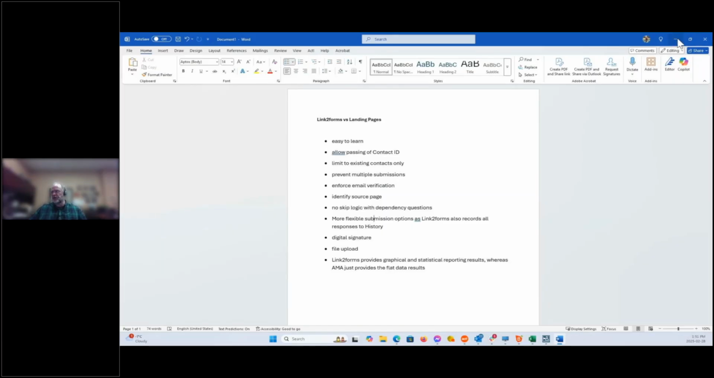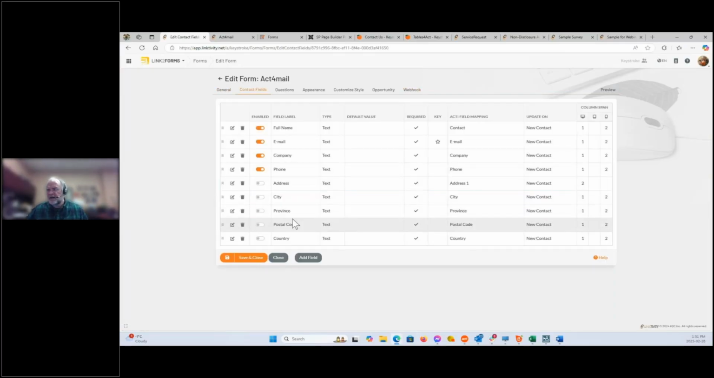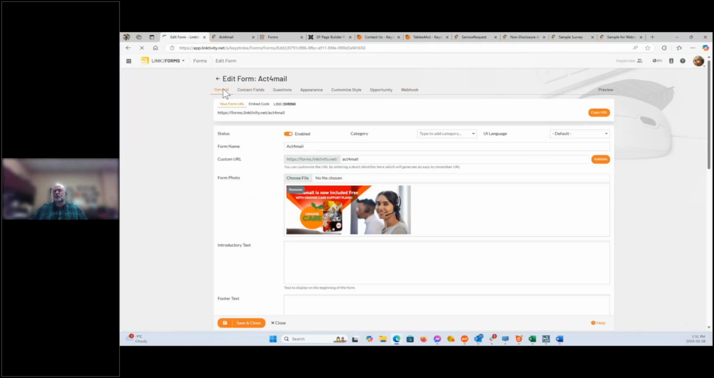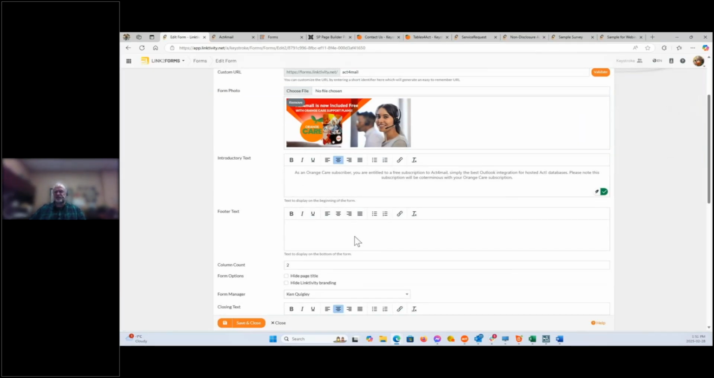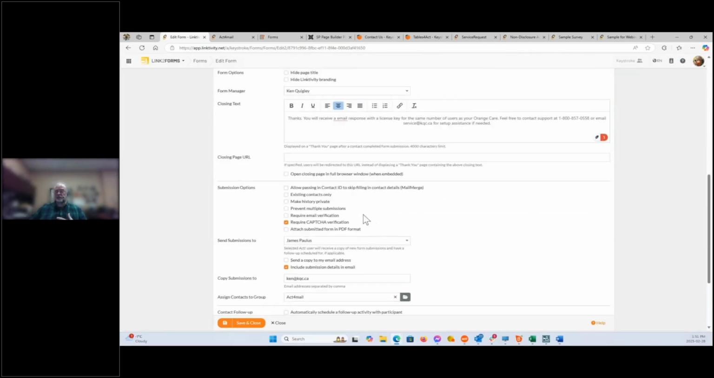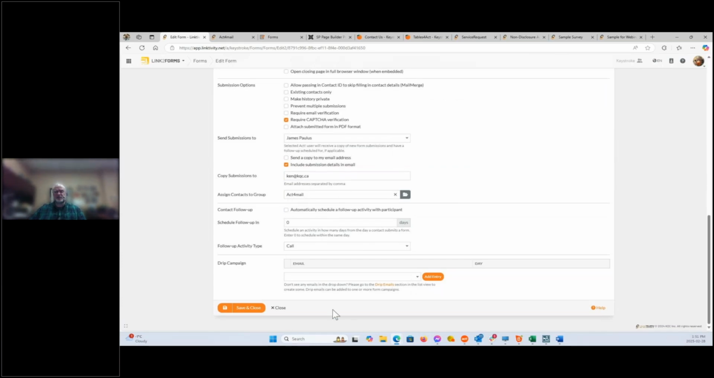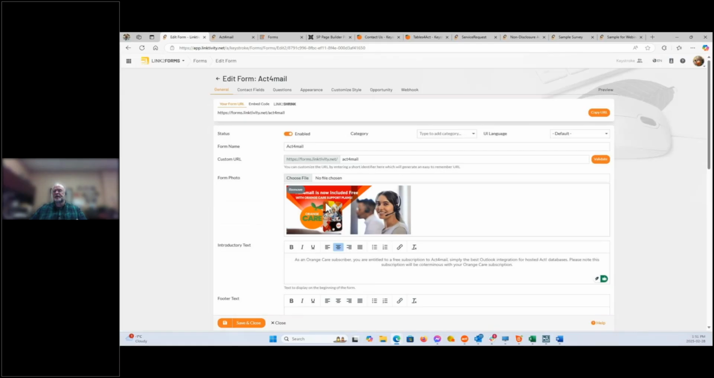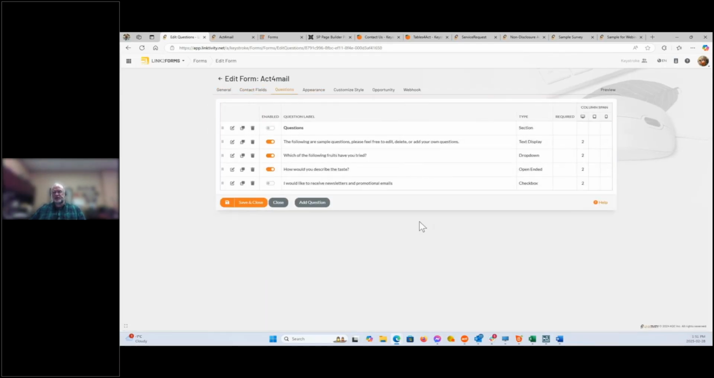Easy to learn. Okay, remember general. Come on now. Let's wait for this to come back. Okay, so general, we're just quickly enabling, we're giving it a name, we're adding introductory text, footer text, selecting the options. Most of you guys will probably just go with the defaults, okay? And then you can choose the workflow afterwards or not, okay? A lot of you guys will go with the default fields, and then you've got questions, okay?